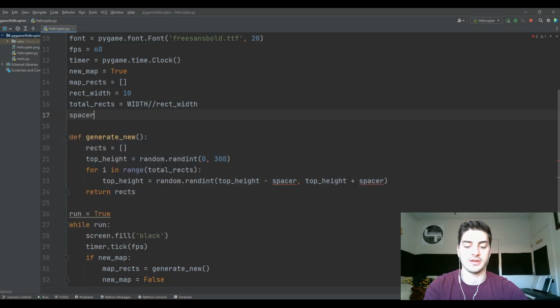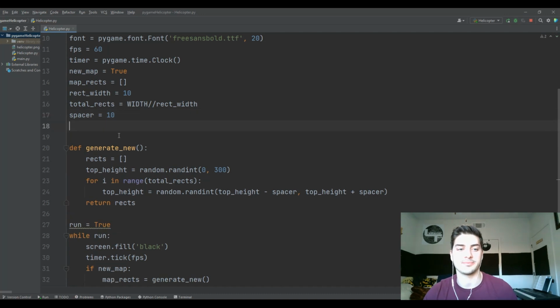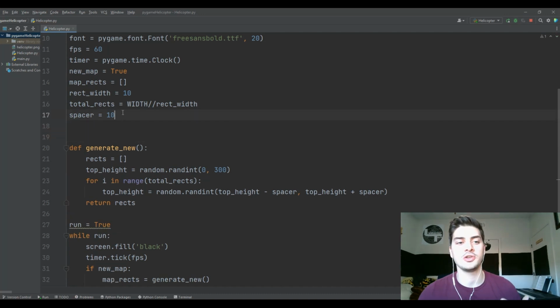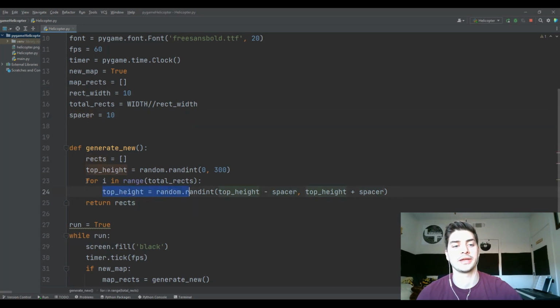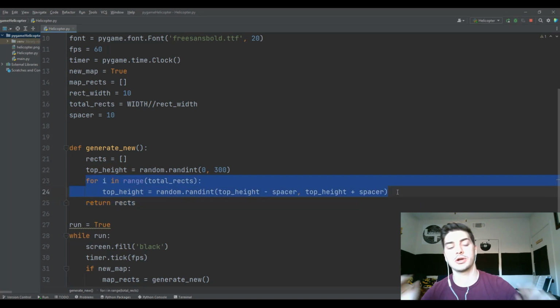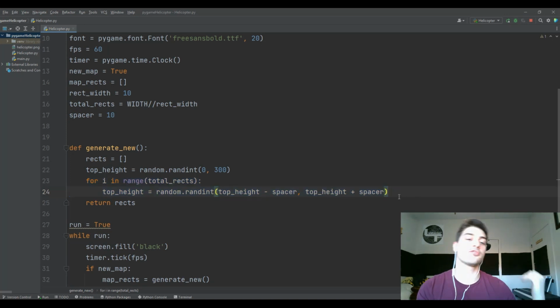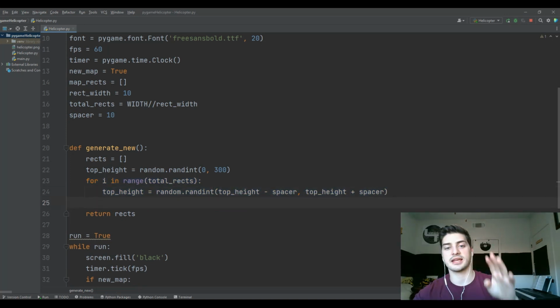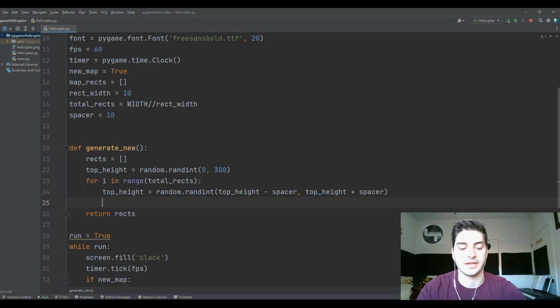Okay, so that'll be one more variable to put up in the beginning. And I'm going to put a 10 in here, and then once we generate this map and draw it on the screen, I'll show you what kind of tweaking this rectangle width and this spacer value can get you. But basically what we're doing is for every rectangle, we're going to grab a new height for it that's within plus or minus our spacer value of the previous rectangle. That way, there's not going to be any huge, really bizarre jumps in the kind of elevation change.